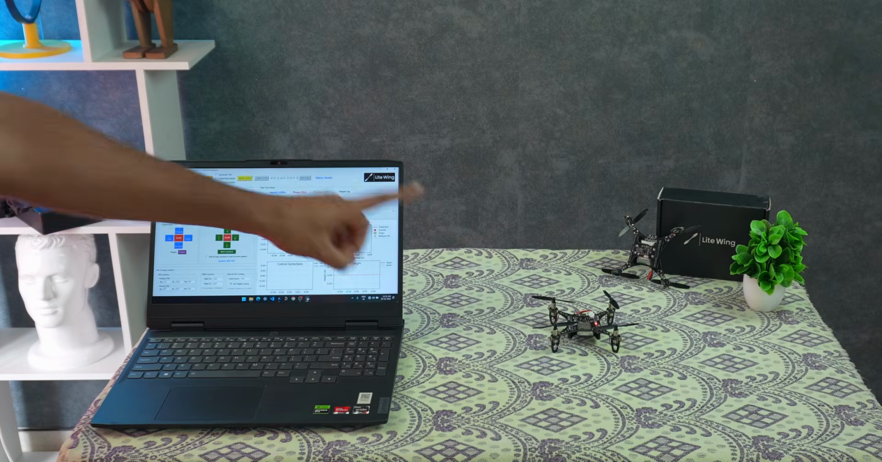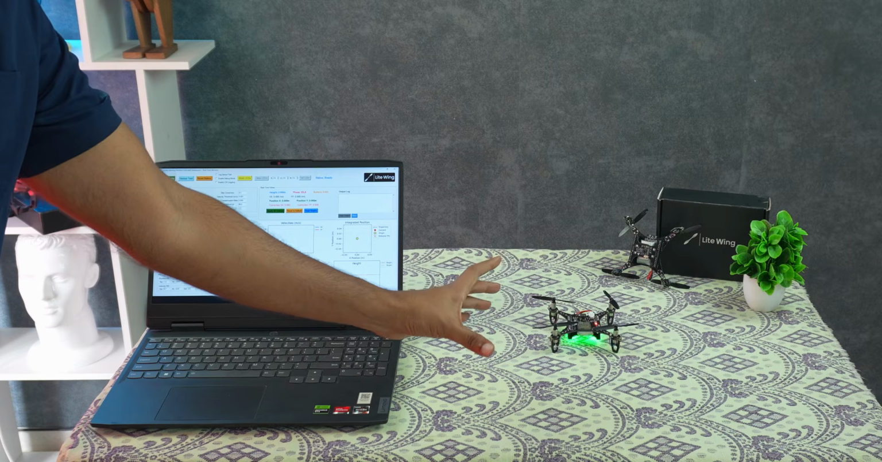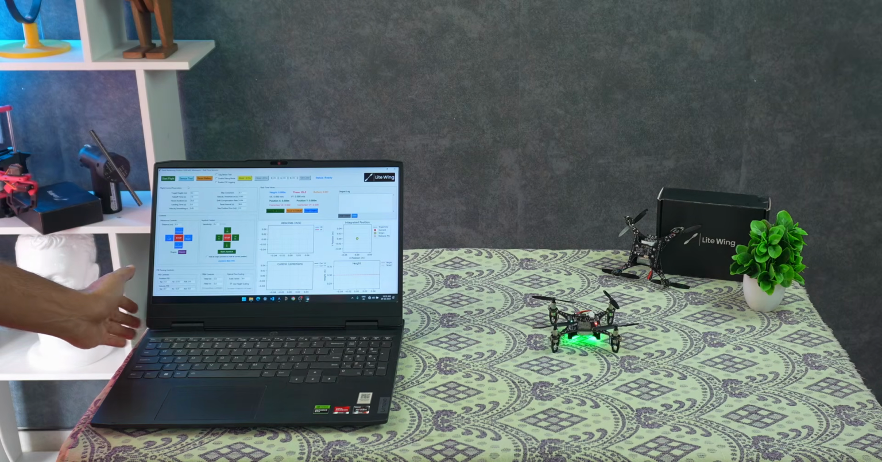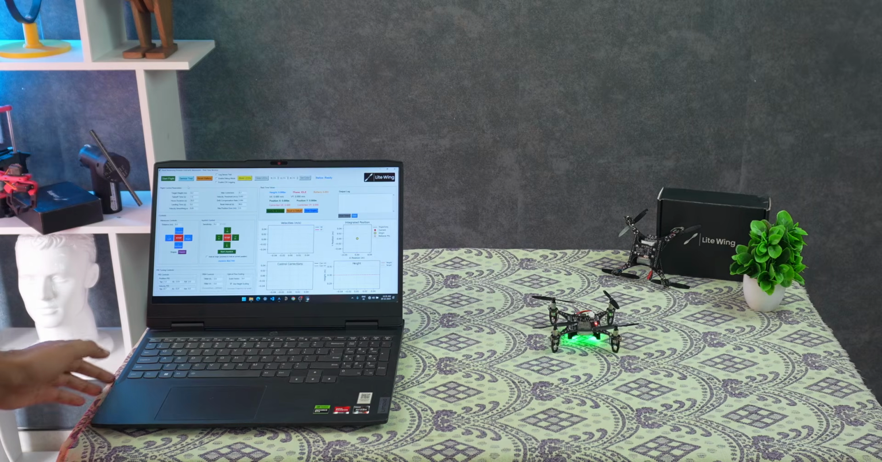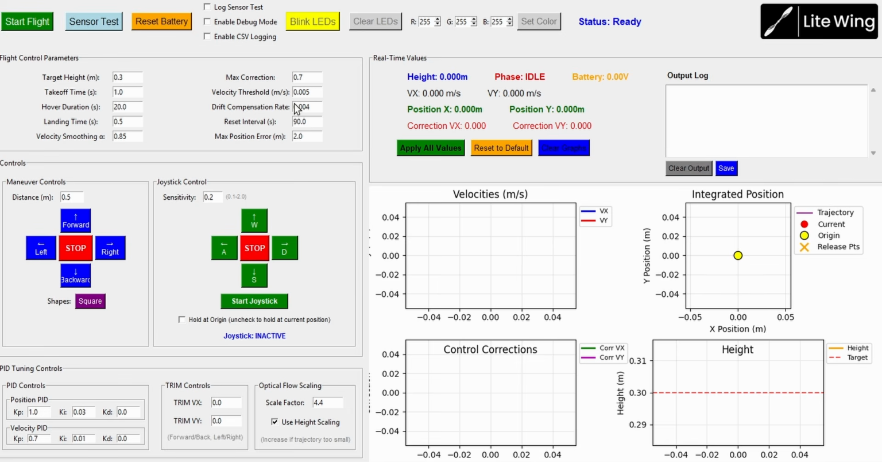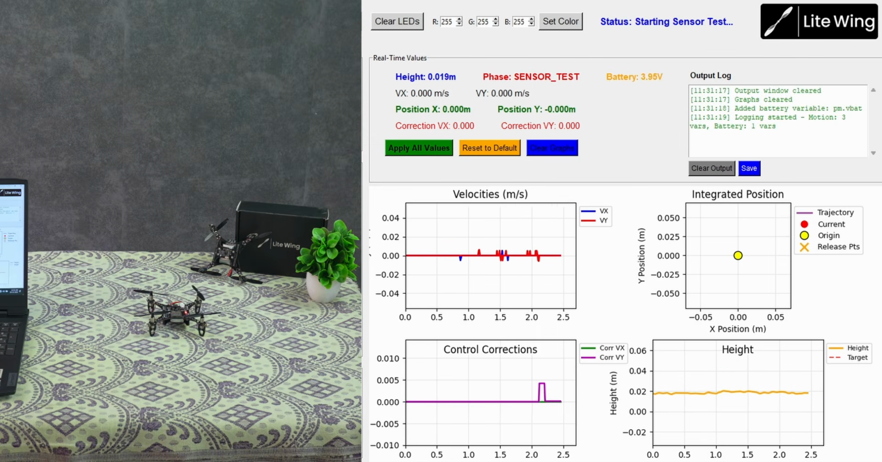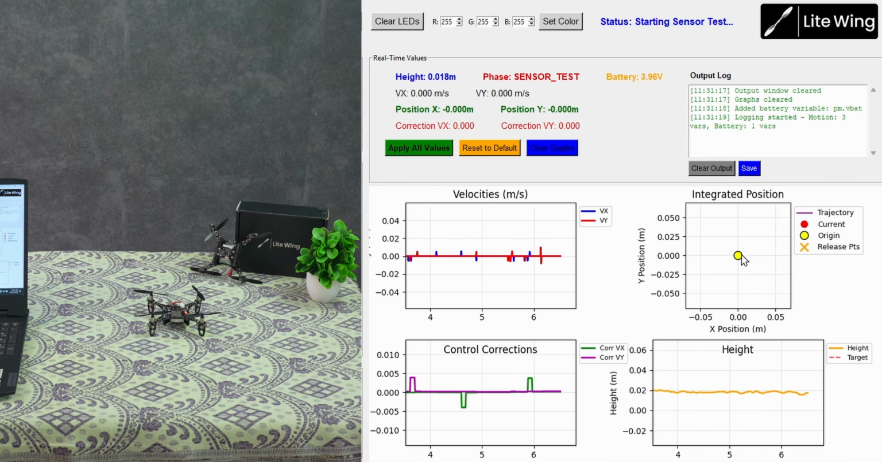Okay, now we have our LiteWing drone over here along with the stabilizer module connected, and we also have our Python script up and running on this laptop. The drone is also connected to the laptop via Wi-Fi connection. Now on this simple Python script over here, if I click on sensor test, you can notice the values from the drone are being populated on the software. You can notice the height over here as well as the current position of the drone.